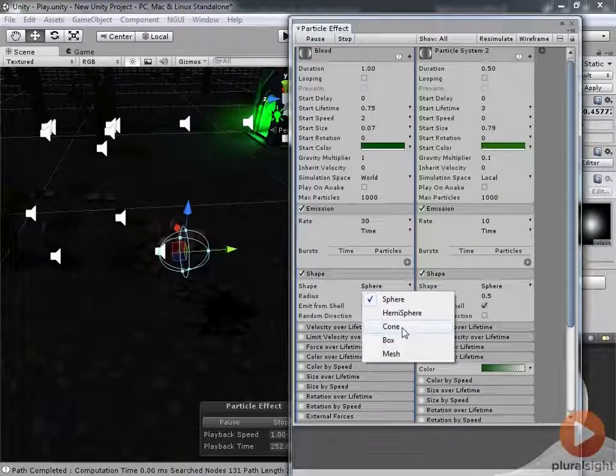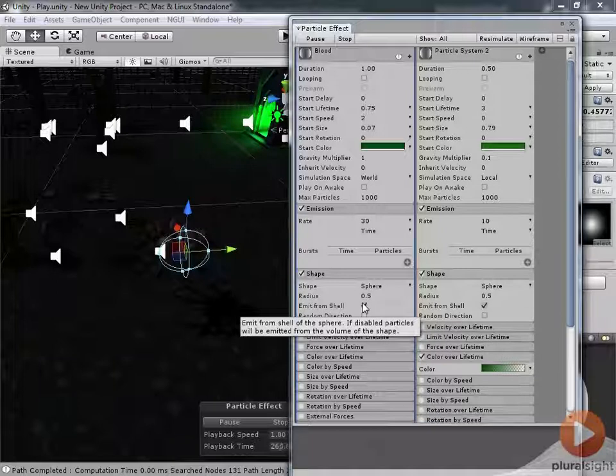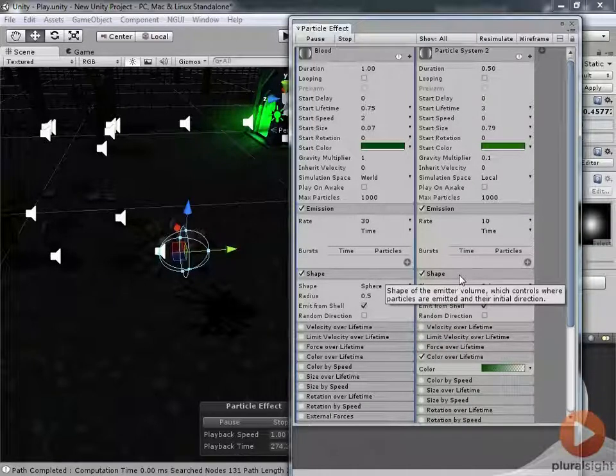Now just a quick note about the shape. It's not the shape of the particle, but the shape of the object which emits the particles. And then I matched the radius so that it kind of fits the spider's body at a 0.5 size. And then I selected emit from shell so that it doesn't pick a random point within the sphere, but it picks a point from the surface of the sphere. And I replicated the settings for our second particle system in shape as well.